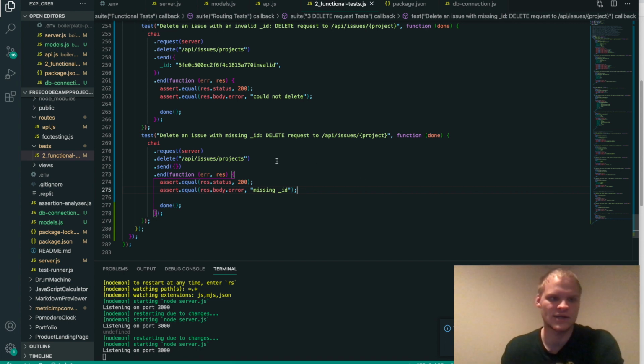To have these tests run, we actually have to change a variable in our .env file. It's called Nodemon.